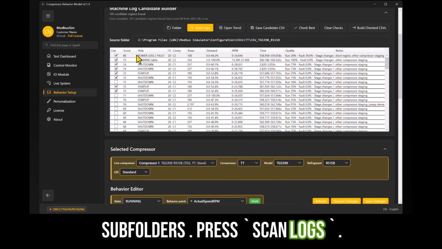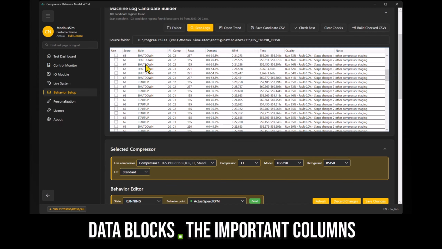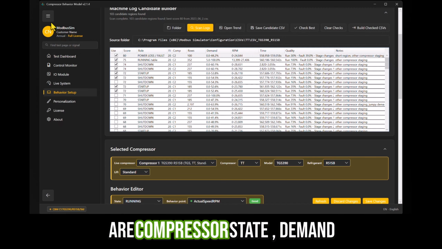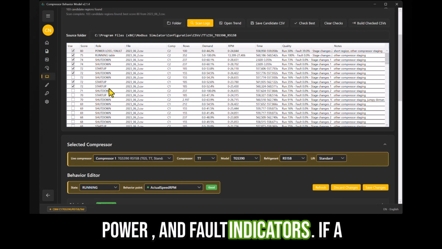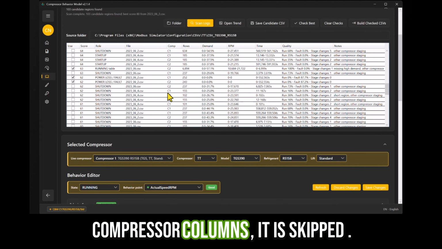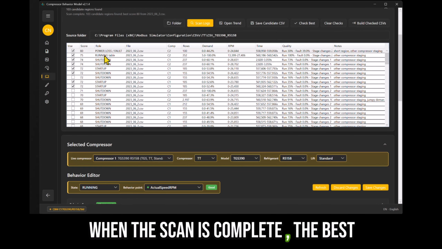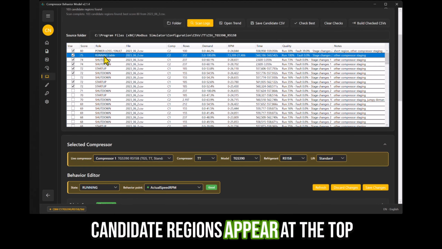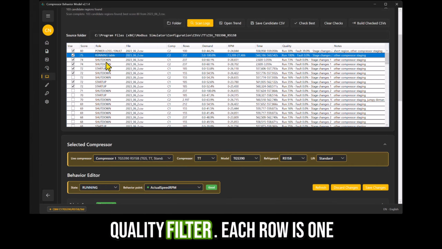Press Scan Logs. ModbusSim looks for compressor data blocks. The important columns are compressor state, demand actual or demand requested, RPM, power, and fault indicators. If a file does not contain enough compressor columns, it is skipped. When the scan is complete, the best candidate regions appear at the top of the table. The table is the first quality filter.